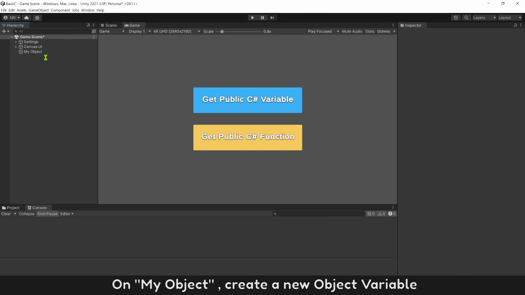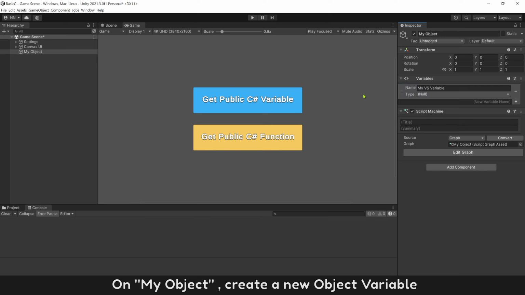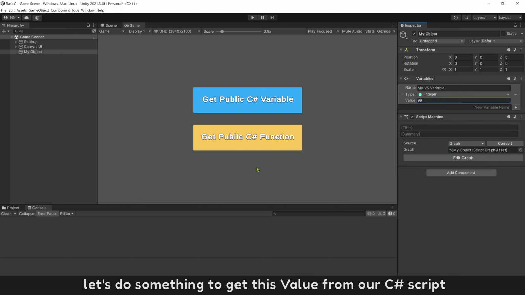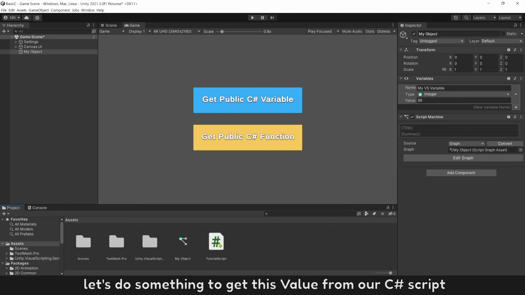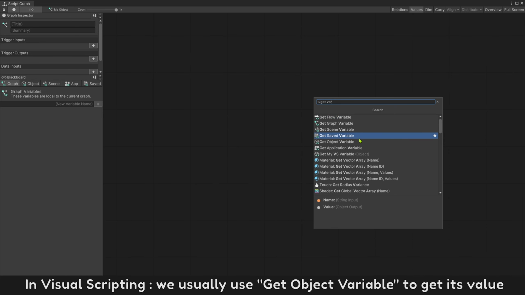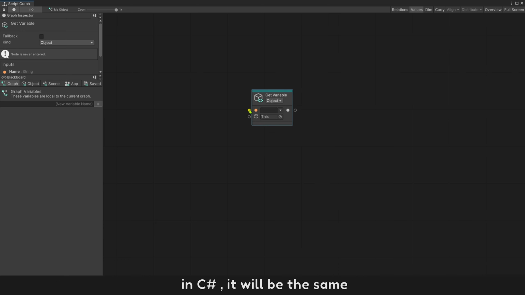On my object, create a new object variable with any values as you want. Let's do something to get the value from our C# script. In visual scripting, we usually use Get Object Variable to get its value. In C#, it will be the same.